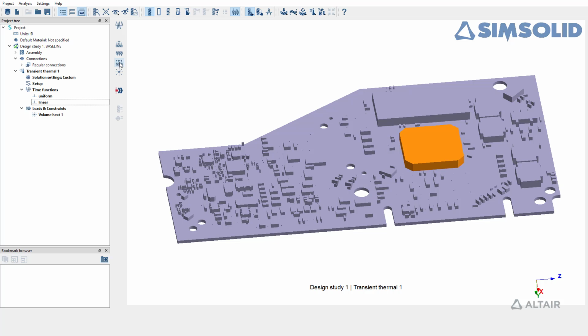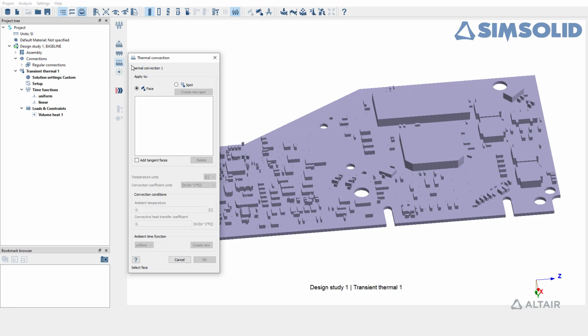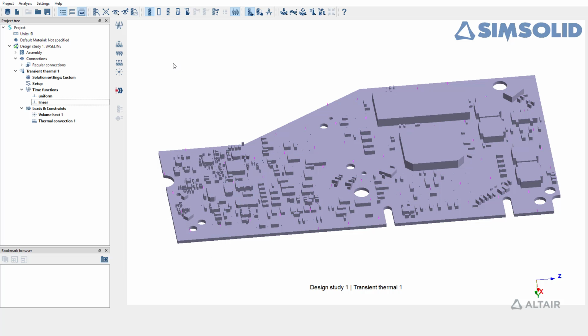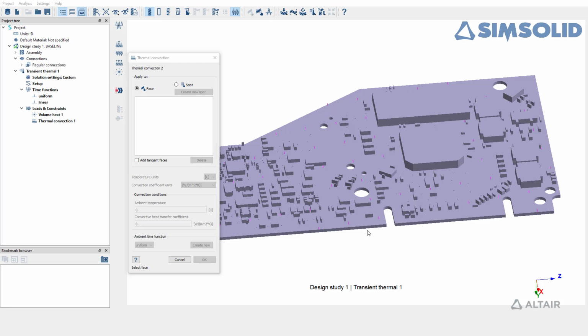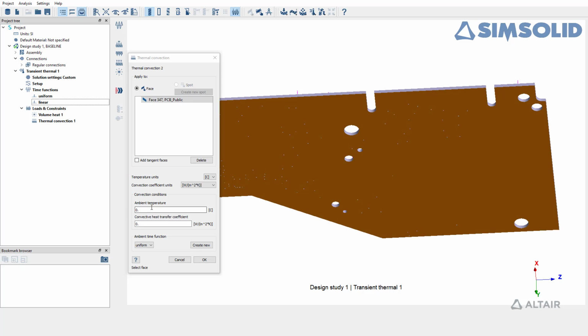Now let's apply thermal convection to the top face. Open thermal convection, select the top face, set the temperature to 5 Celsius and convection coefficient to 10. Assign uniform time function and create the load. Create one more uniform thermal convection to the bottom face.